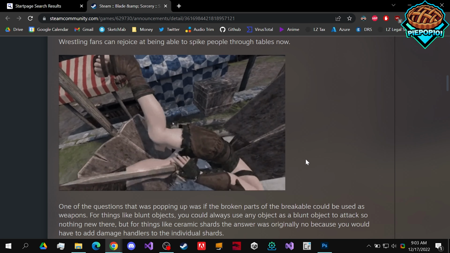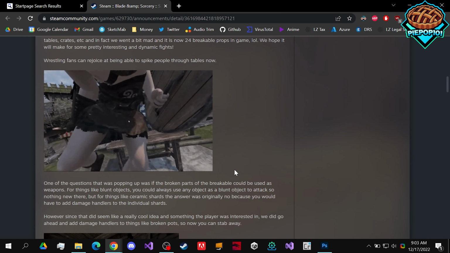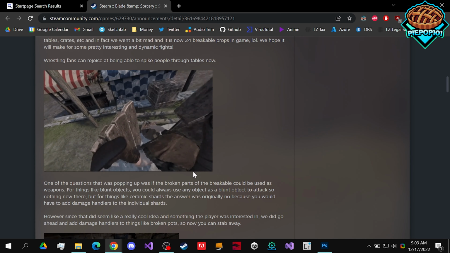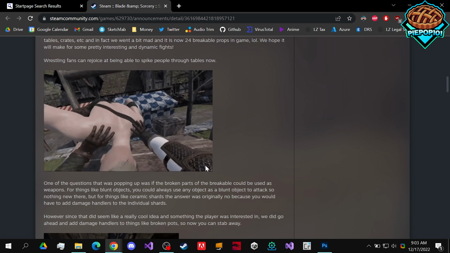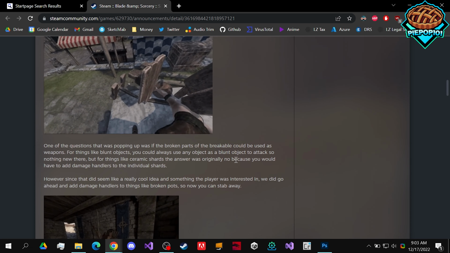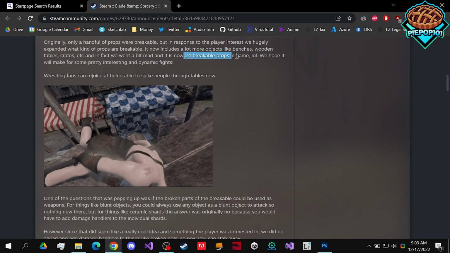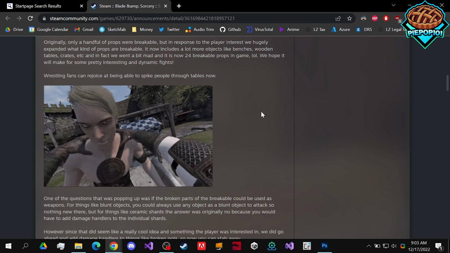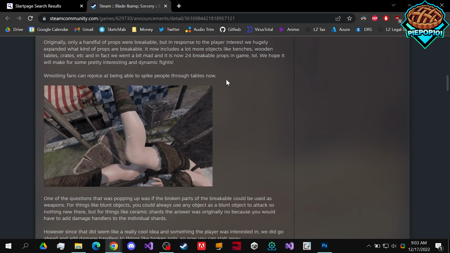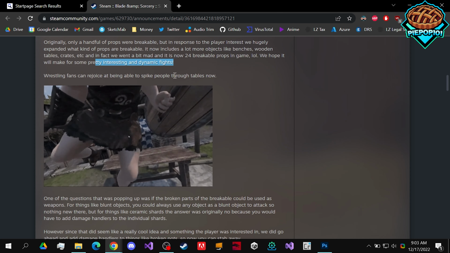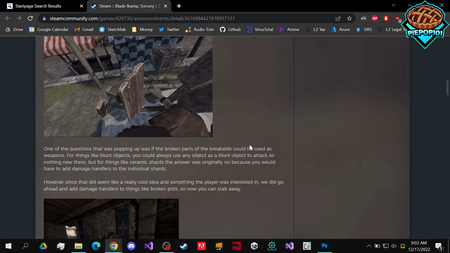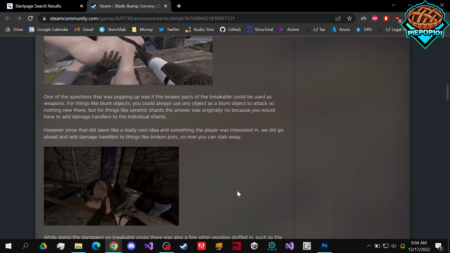Now, I've been using Meme Man's Carnage Reborn mod a lot lately, and this kind of reminds me of a version of that. But the fact that we can actually destroy tables and objects now, and 24 of them, come on, that is absolutely insane. And I'm so excited for that, because that really does allow for interesting and dynamic fights. There's so many new things and new fighting combinations that we can try.